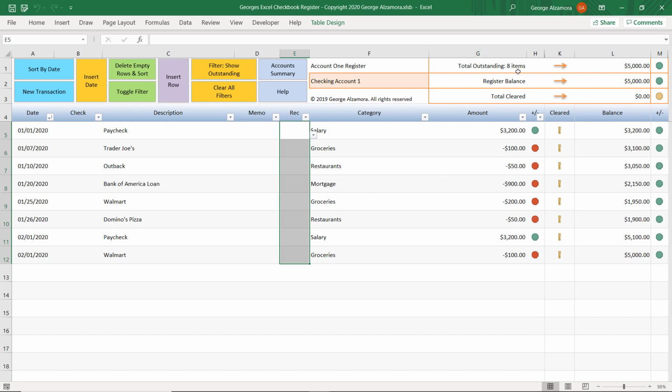It says total outstanding items is 8. So an item is outstanding if it hasn't been marked as reconciled. And the way you mark an item as reconciled is you just click in this rec field and you put an R next to it. And then a green check mark will appear in the cleared field. If it hasn't been reconciled, it will be an exclamation point. So 8 items, which is 8 transactions right here, are still outstanding.